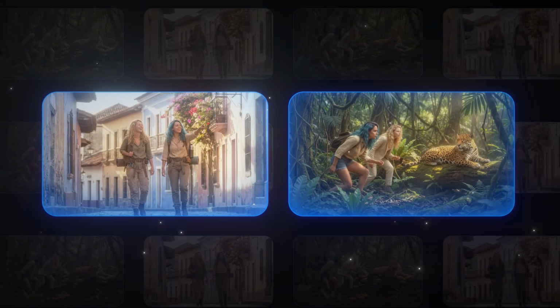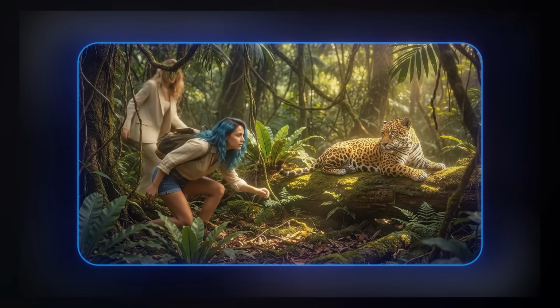I'm breaking this down into 3 parts. First, I'll show you how to set up a character that actually stays consistent. After that, we'll create scenes with more than one character. And finally, I'll show you how you can take those same characters and use them directly into video. Once you see how fast this is, you'll never go back to the old way of doing things.